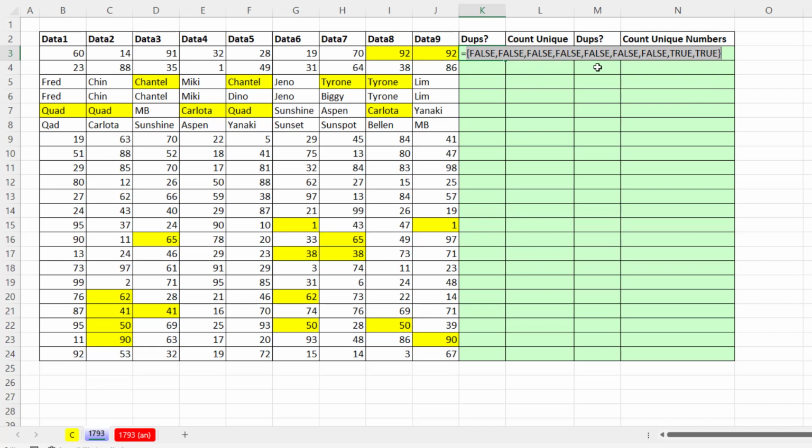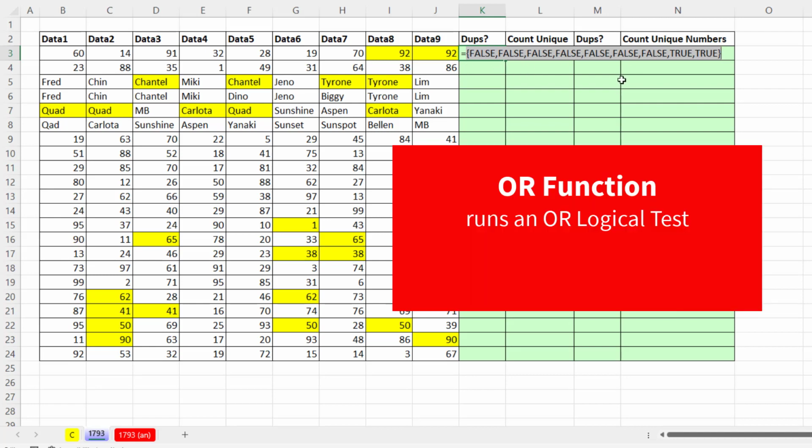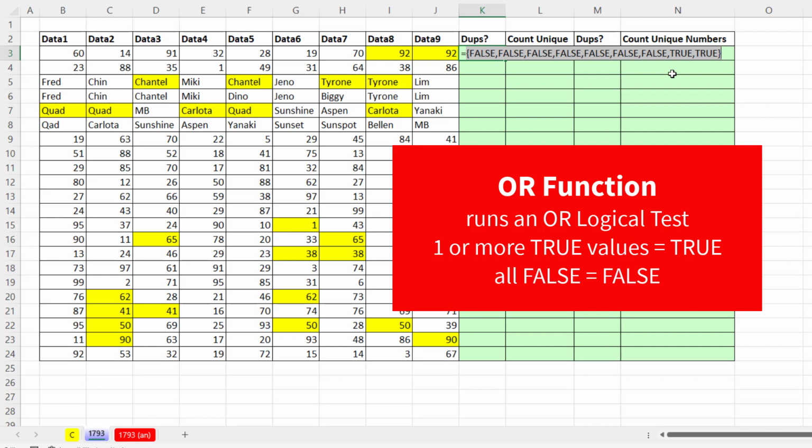Now, if we were to copy this formula down to the next row, we get all FALSE values. So we're actually going to put this resultant array into the OR function. The OR function looks through a series of TRUEs and FALSEs. And if it finds 1 or more TRUEs, it will deliver TRUE. That will be our trigger that there are duplicates. When they're all FALSE, the OR function will deliver a FALSE, meaning we didn't find any duplicates.